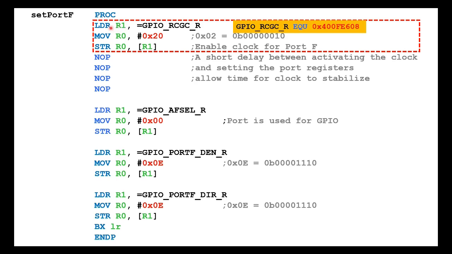So very briefly, the LDR R1 will load this value, which is defined in the beginning of the program. This value will be loaded into R1, or copied into R1. Then this one, MOV R0, comma, hash 20 hexa, will copy this value into register R0.